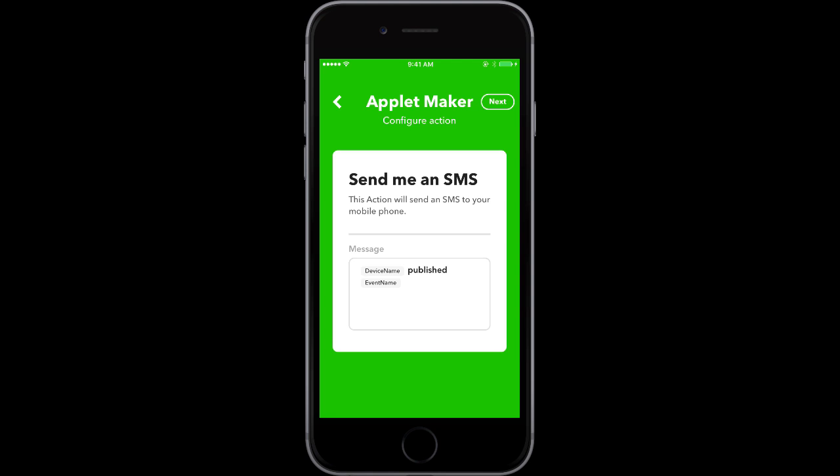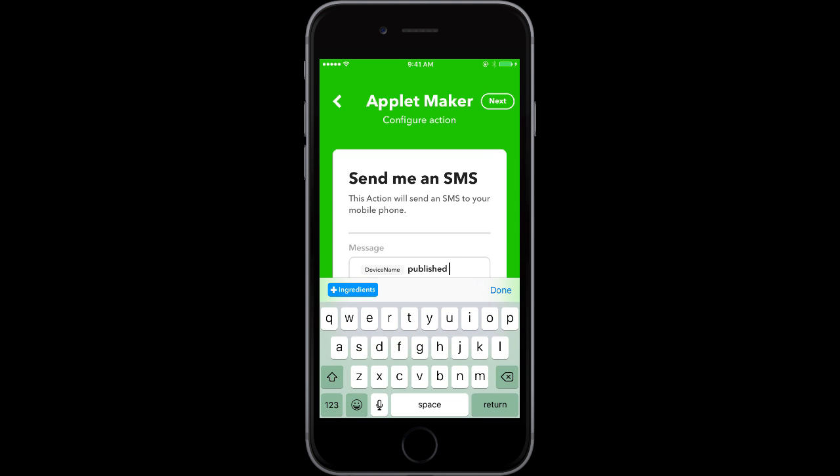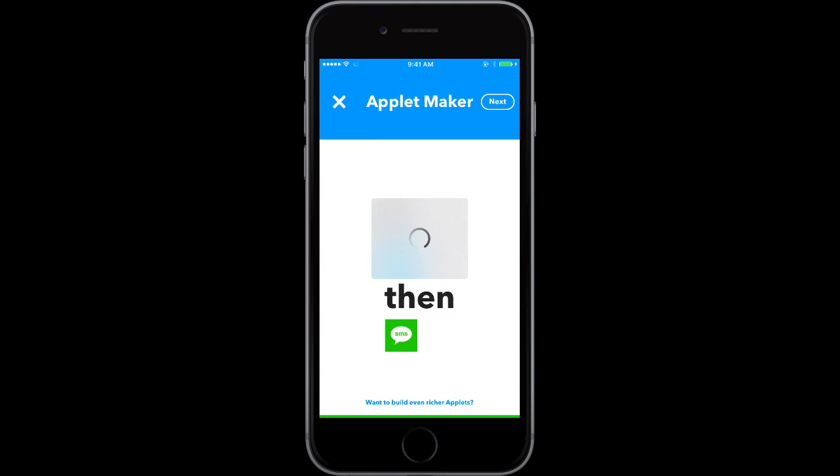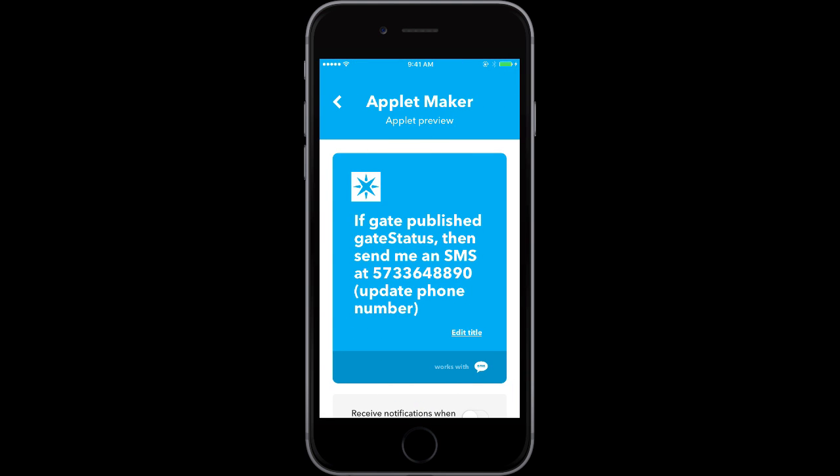Now I get to pick the particular text message I actually get sent when this event occurs. So right now it's going to say device name, which the name of my photon is gate, and then the word published, and then event name, it's going to fill in the name of the event, which in our case is gate status. So right now it would say gate published gate status. I actually want something a little bit more precise than that. I actually want it to say gate is open. Okay, that's better. So I'm going to go ahead and hit the next button.